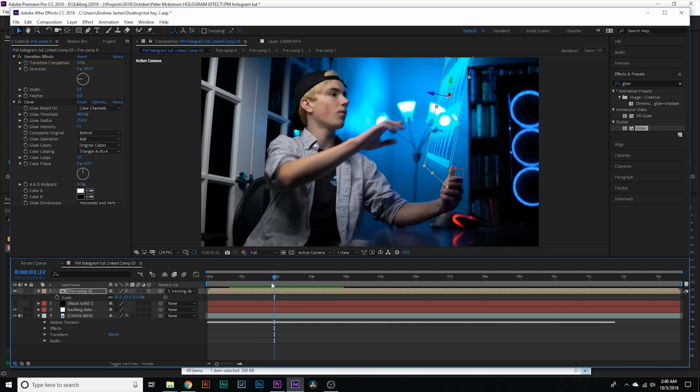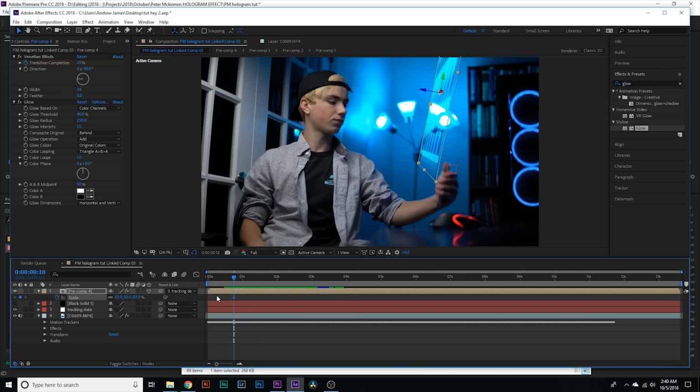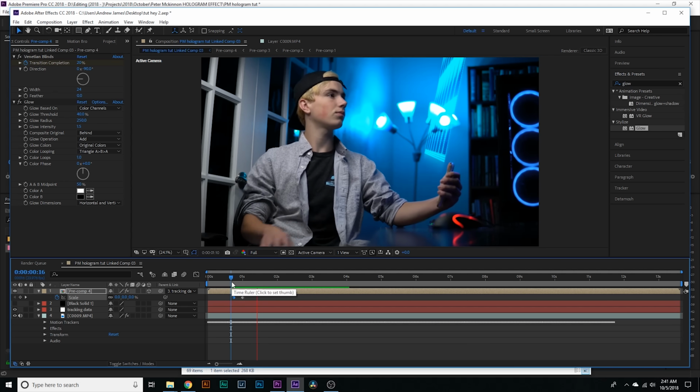Now what we have to do is just animate a few different things so it's a little bit more interactive and just a little bit more realistic. So I'm going to hit S on my keyboard, keyframe scale, drag the keyframe over a bit, and then we'll bring the scale all the way down to 0. So when it turns on, it's coming out of nowhere.